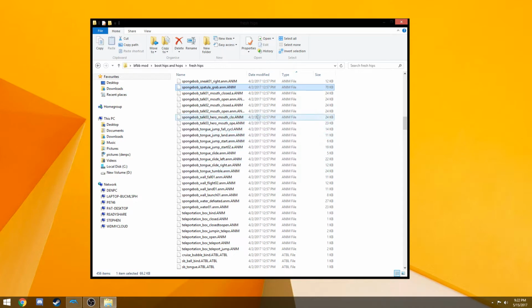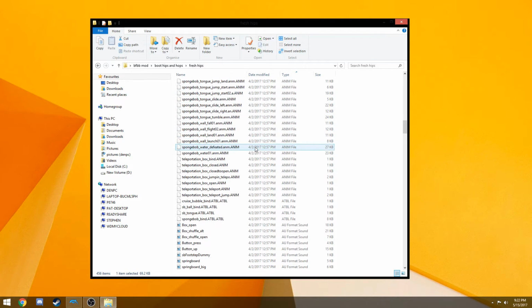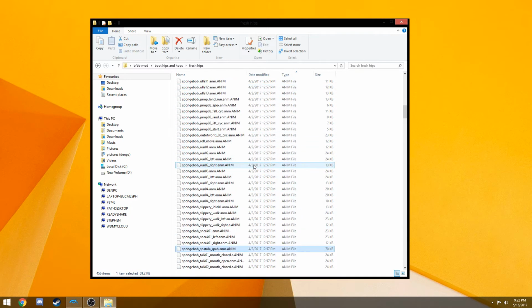So we're going to swap in one of SpongeBob's animations that lasts a little bit longer, one of his bigger ones. His defeated animations last very long, actually. We're going to do this one, defeated 02, we're going to swap in for his spatula one.